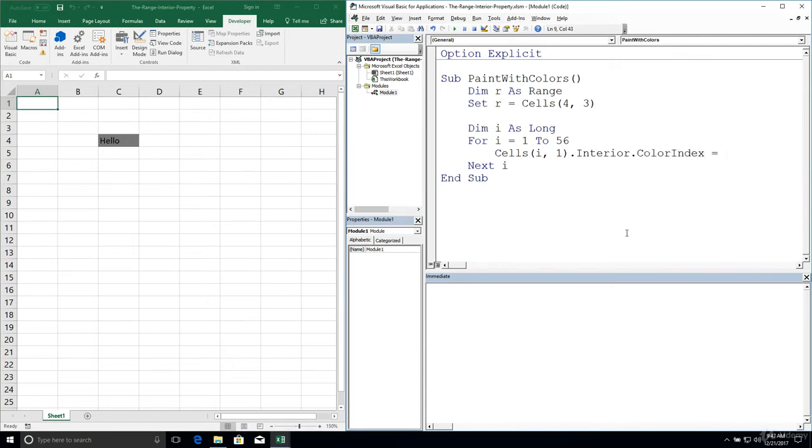And color index actually accepts a numeric value. It can accept a value from 1 to 56. And these are, again, a list of predefined Excel colors. So some of the most common colors used in Excel, each one of them has a numeric value.